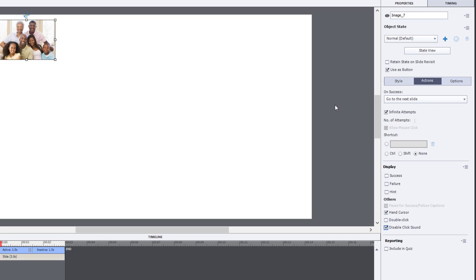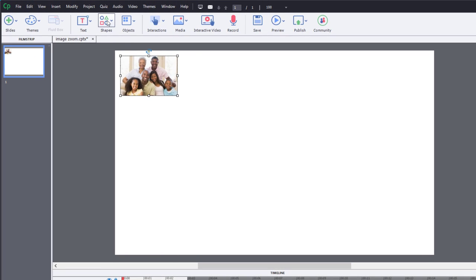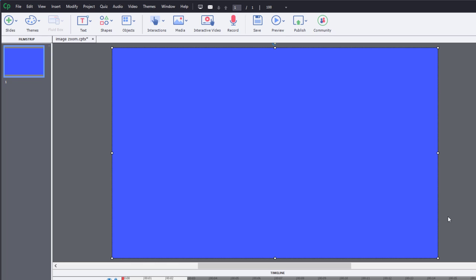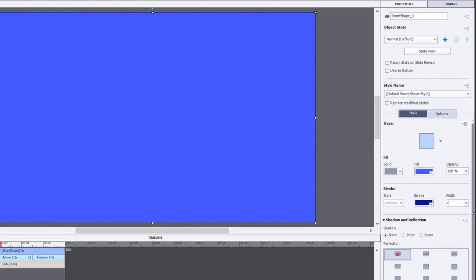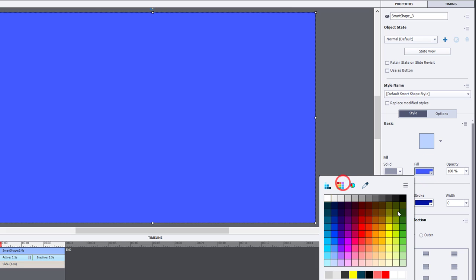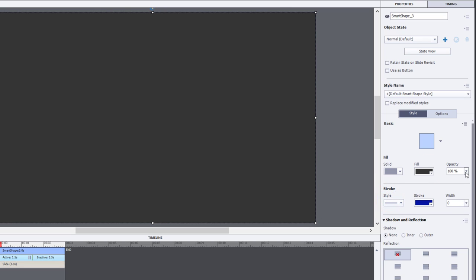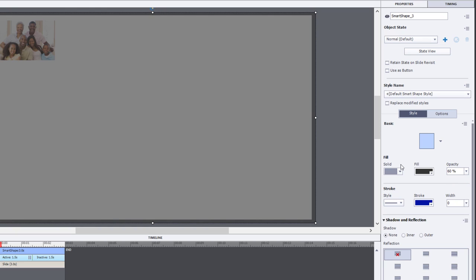But I am going to select the hand cursor and disable the click sound, just a couple of preferences that I prefer. Now, I want to create the effect that there's an overlay over my entire slide, and I'm going to do that with a shape. So I'm just going to grab a rectangle, and I'm going to place it so that it covers at least all of my slide, if not maybe a little bit more. It's okay if it spills into your scrap area a little bit. I'm going to change the color to a dark gray, and I'm going to set the opacity at, let's say, 60%, so the background will kind of show through.